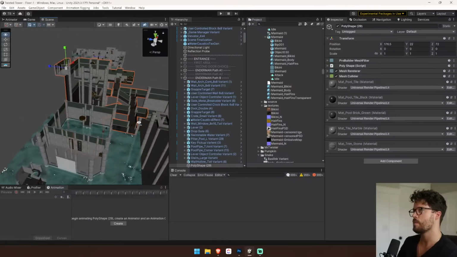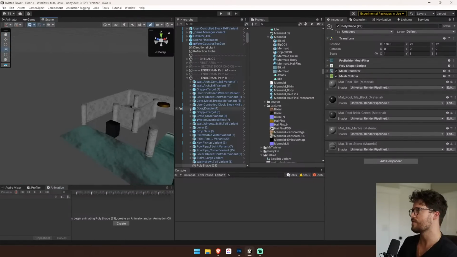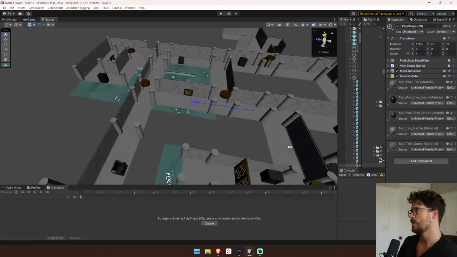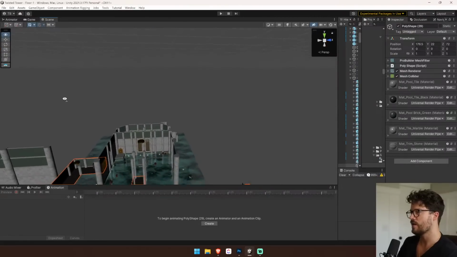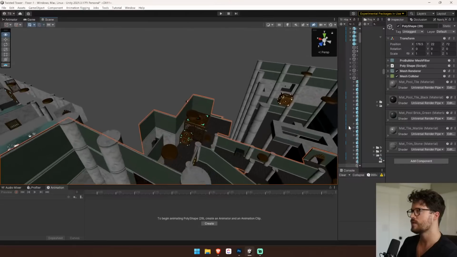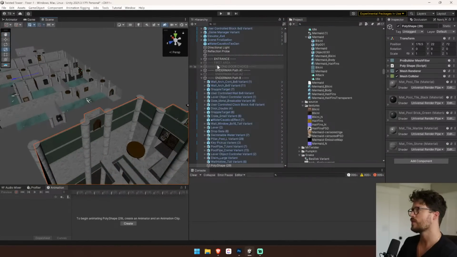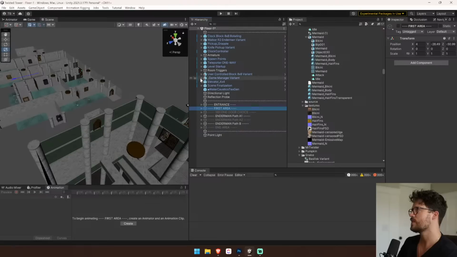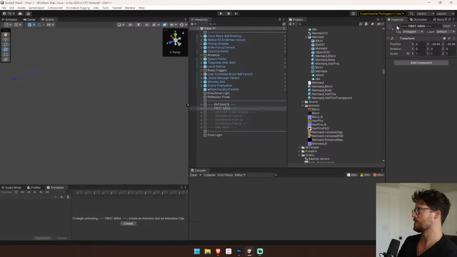Yes, here we are. Okay, so this is a level that Felipe was working on. So I believe, is it over here? No? Oh my. First area, yes. So let's disable these paths. And let's enable the first area here.